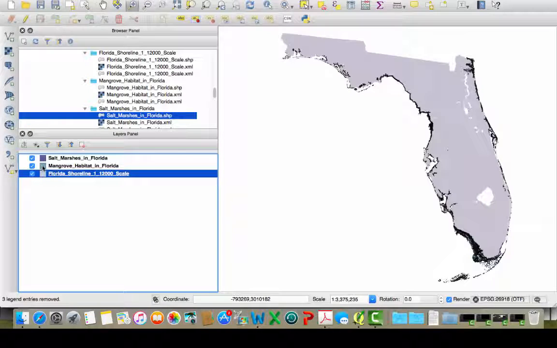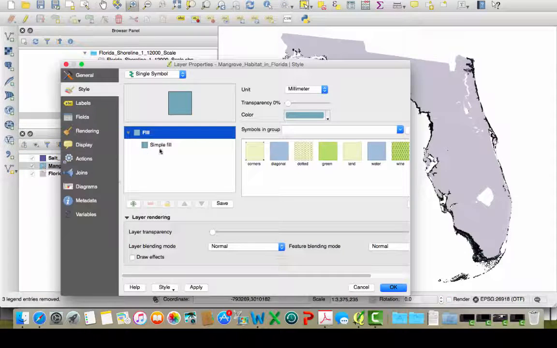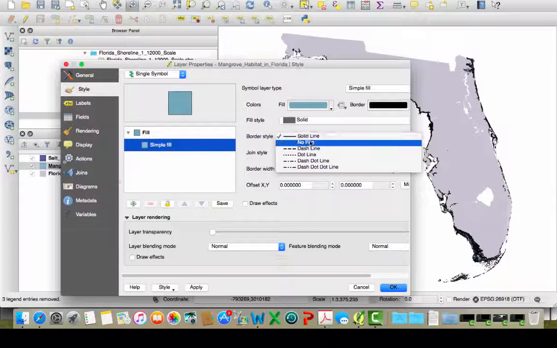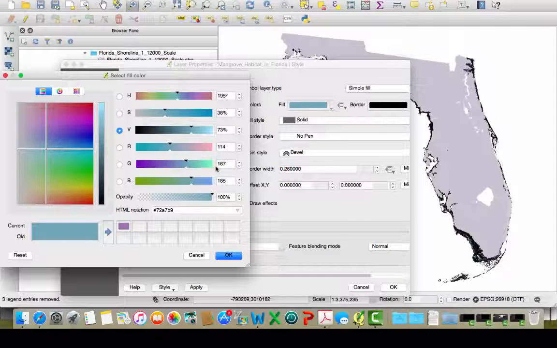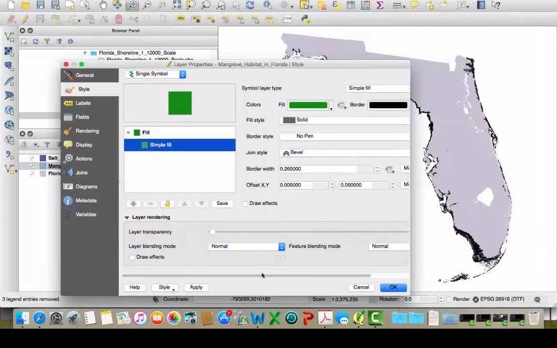And then I want to do something similar to mangrove habitat. And I think of mangrove as something dark green. Again, because the outlines are so complex, I'll take that outline off, and then I'll make it into a dark green, like a little something like that. That shows your current color. We'll use that, and then apply, and that's gotten part of it.